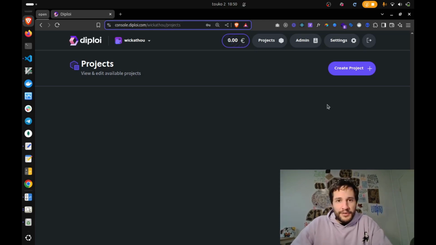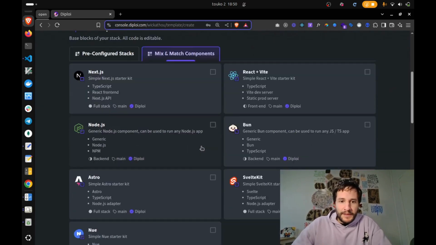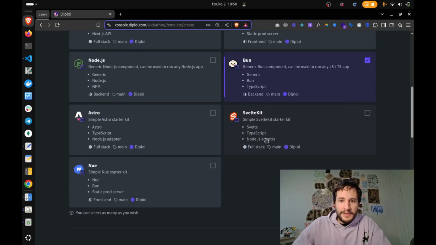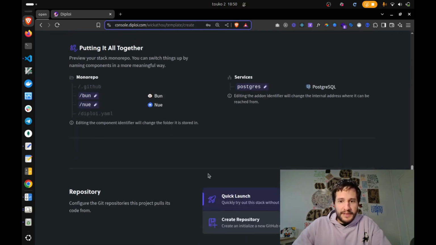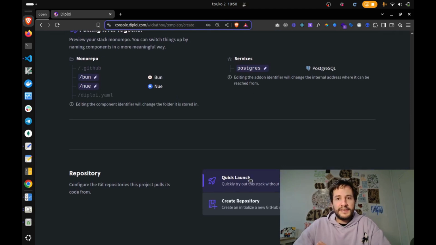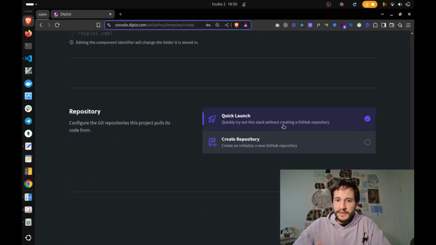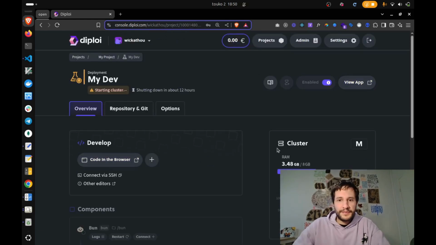So in this case, I will assume that you don't have any projects. So let's just create a new project. Let's choose Bun, New, and Postgres for our database. And now we're ready. In this case, I'm just going to create a quick launch, so it's for a demo project. We launch the stack. This will take a few seconds.